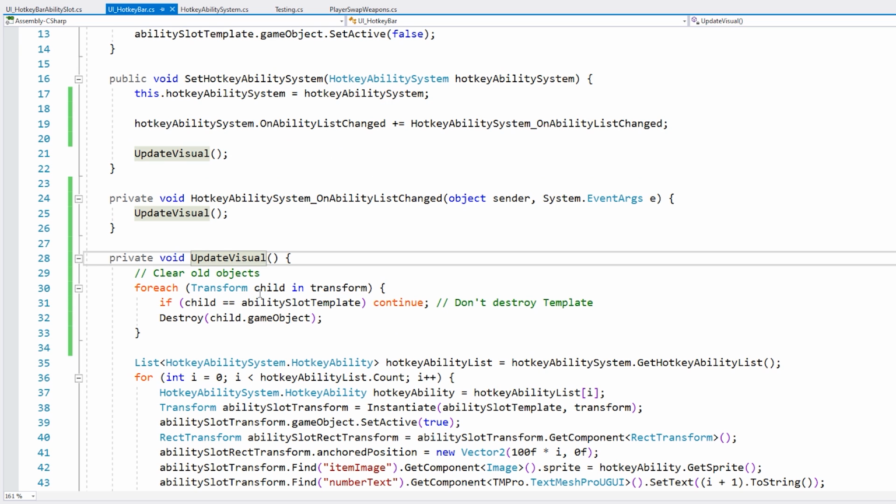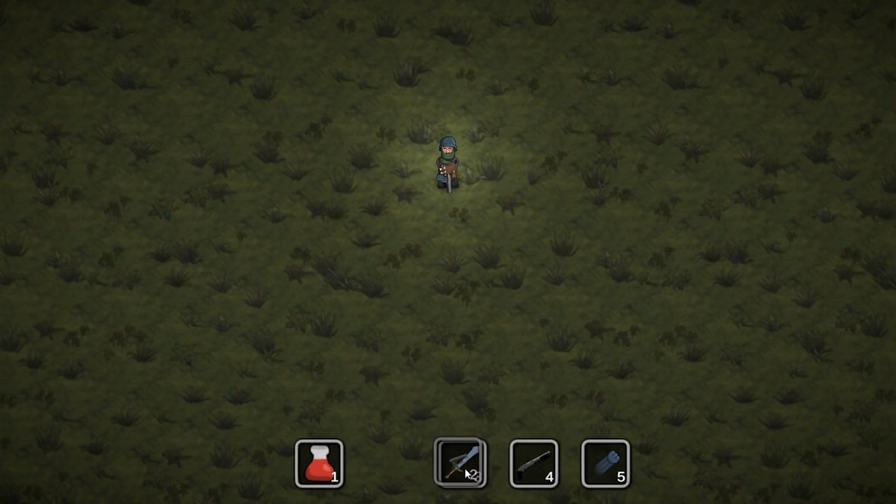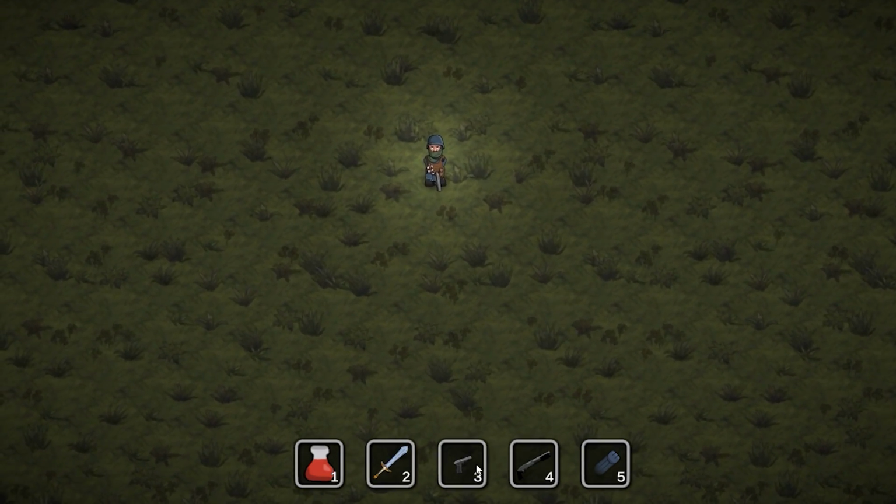Okay, so here it is, very simple. We cycle through all the children, we ignore the template, and we destroy all the others. Let's see. And here we are, and let's drag the pistol on top of the sword, and there you go, they correctly changed. Now the pistol is on 3 and the sword is on 2.